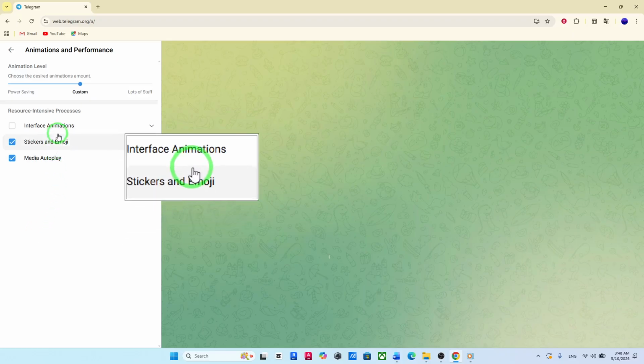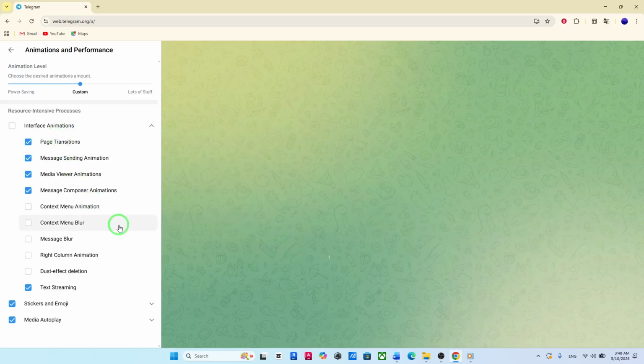Inside the settings menu, look for a section labeled Animations and Performance. Click on that to open more options related to how Telegram behaves visually. Now, under this section, you'll find something called Interface Animations. This is where Telegram lets you control small visual effects that make interactions feel smoother and more responsive.